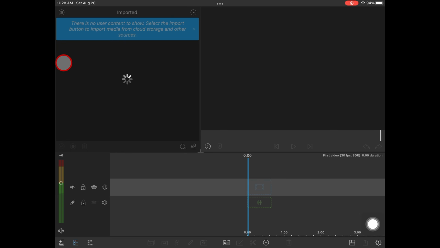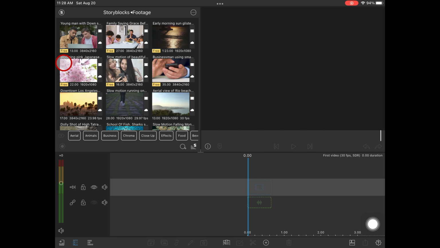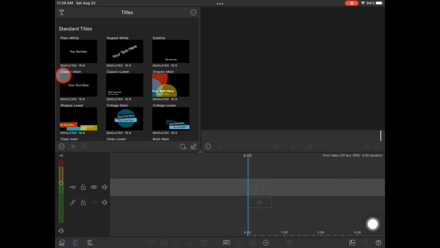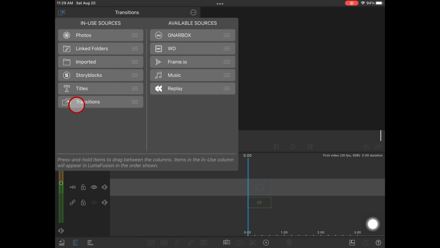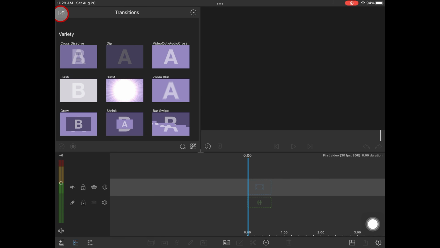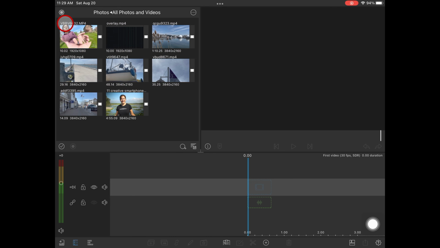You can also download footage from Storyblocks. Some are free, others are paid, titles, transitions, and you can add other sources. In Use Sources, you have the ones in use on the left. Available sources you can add are on the right. I'm going to go back to Photos, All Photos and videos, to access everything I have on this iPad.